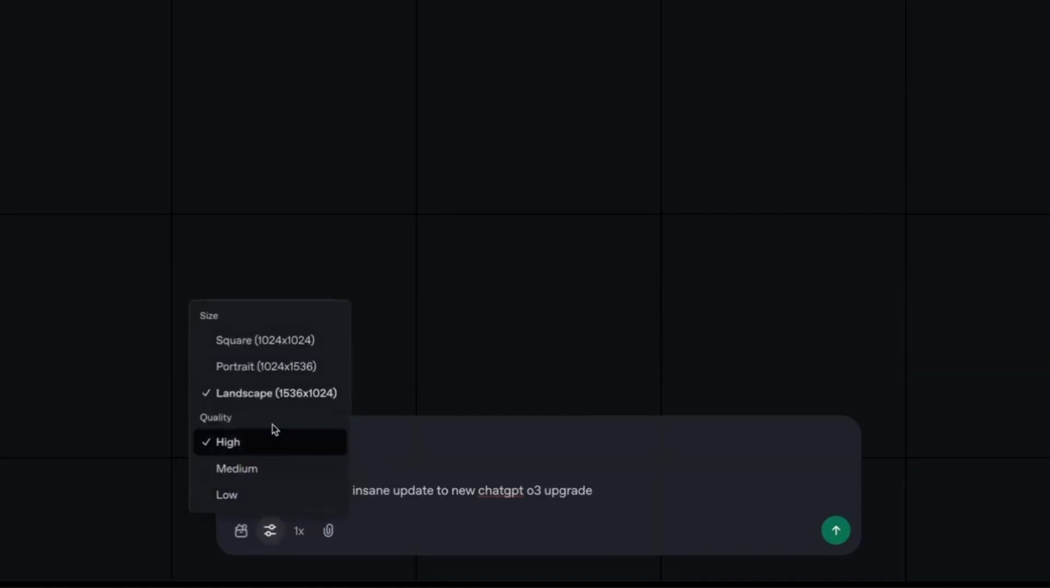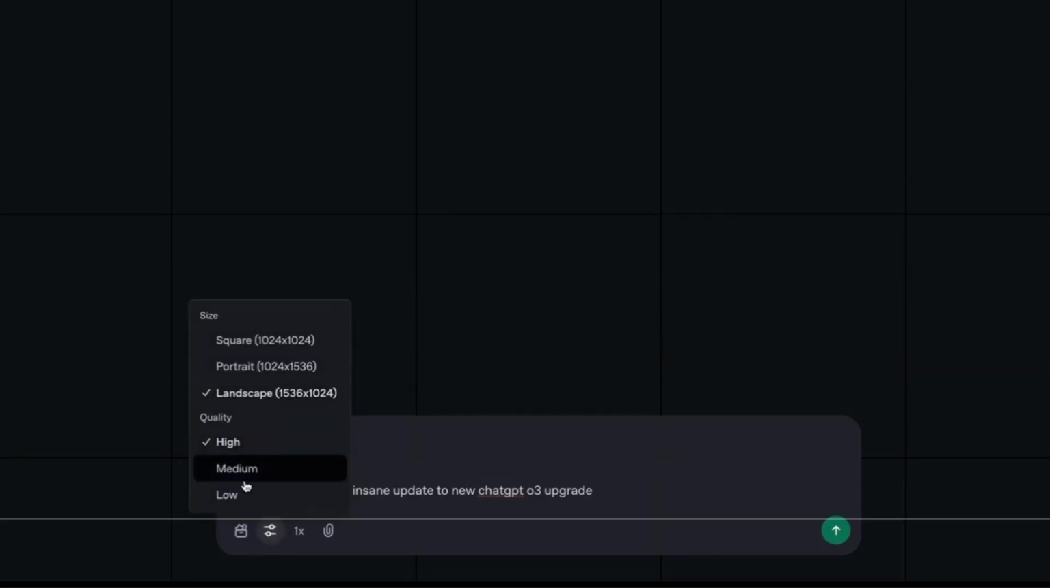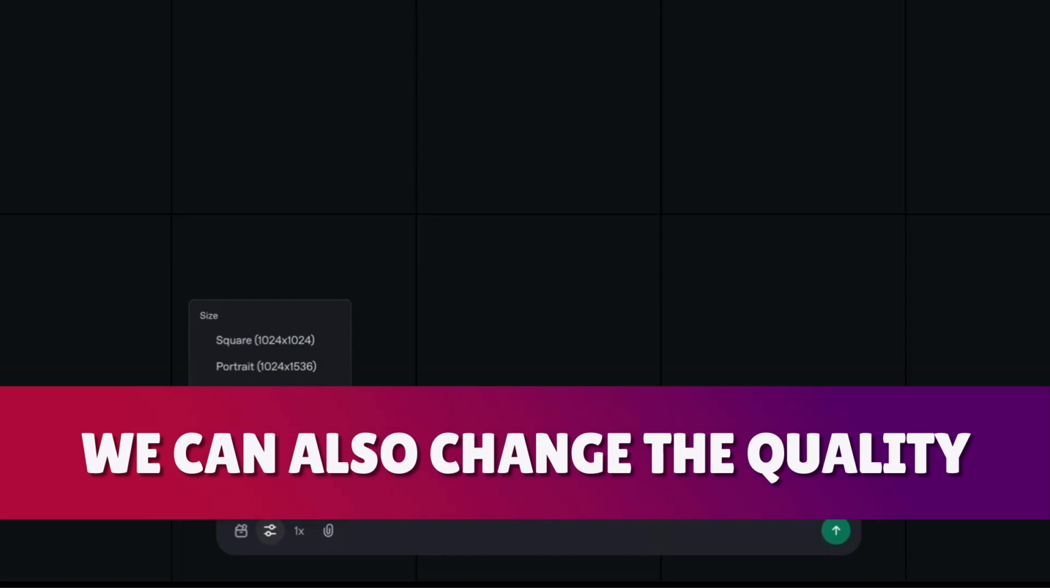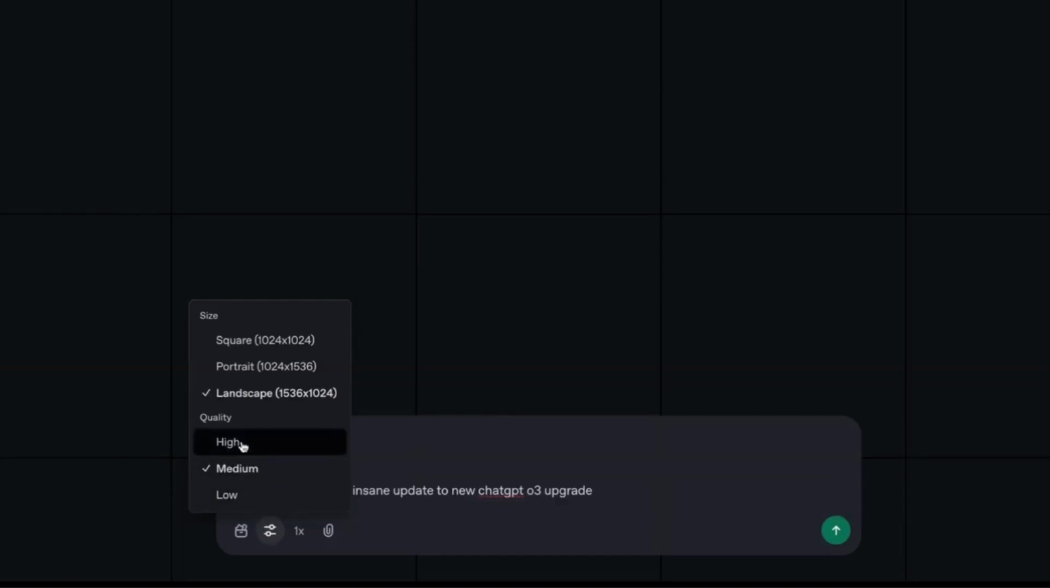So we can select landscape as the default dimensions, and we can also change the quality. So if you select medium, it's going to generate a lot faster versus high, I think. And obviously if you select low, that's going to be the fastest generation, but the lowest quality. But if you're just trying to get a better image and come up with designs quickly, you could start with low and then press high once you're happy with the final design. Just ask it to upgrade the quality, right?